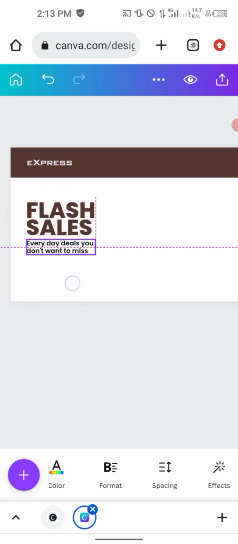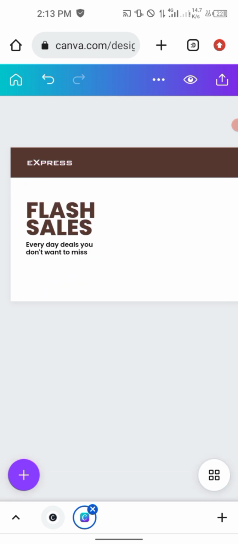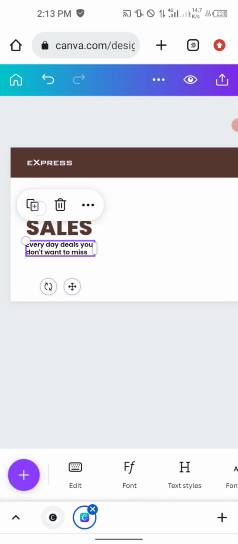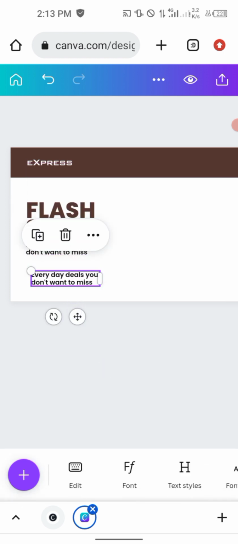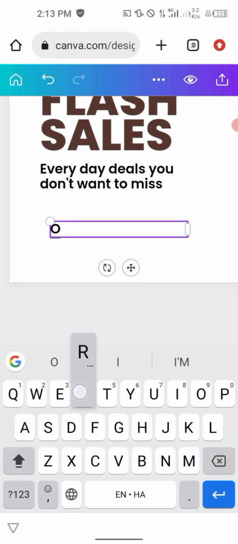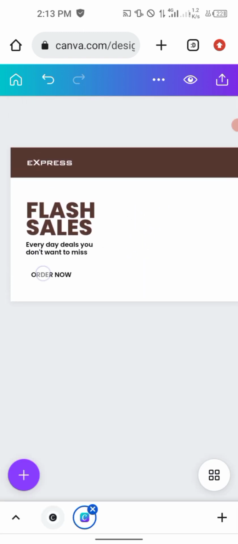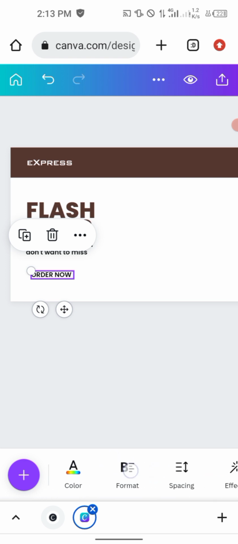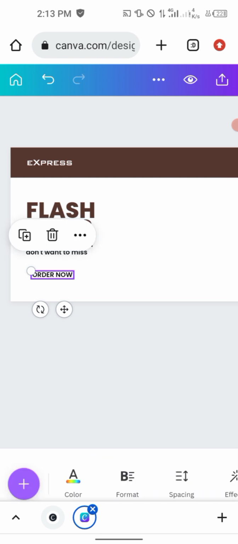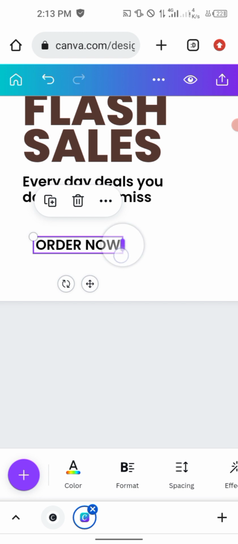I can just place it also down of this one. So what I need to do next is to just click on this text again and duplicate it and bring it down and input order. Now you can input learn more button or something else. I hope you understand me. I'm just trying to show you how to do it. You can create your own content for your brand or for your services. I hope you understand me. I'm just trying to show you how to do it in Canva.